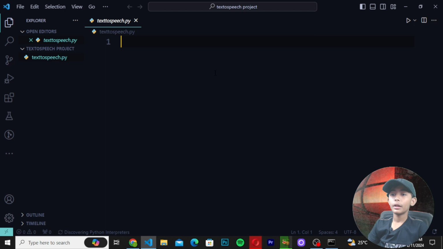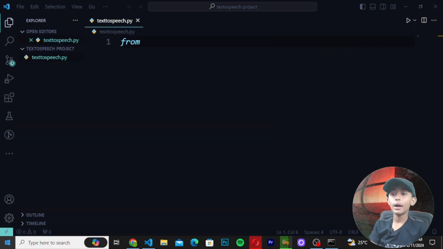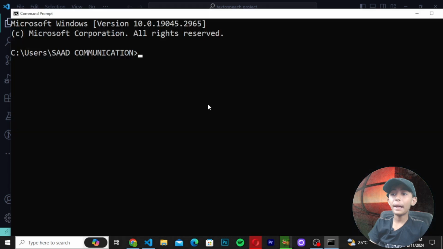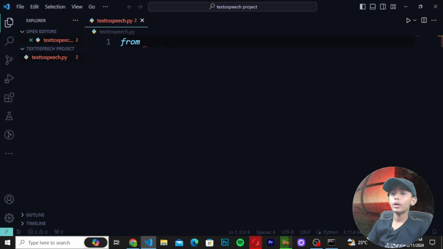So now let's write the code. First of all, go here and write command prompt. In the command prompt, write pip install gtts. Then press enter, and it will install it. I have already installed it, so I don't have to install it again.